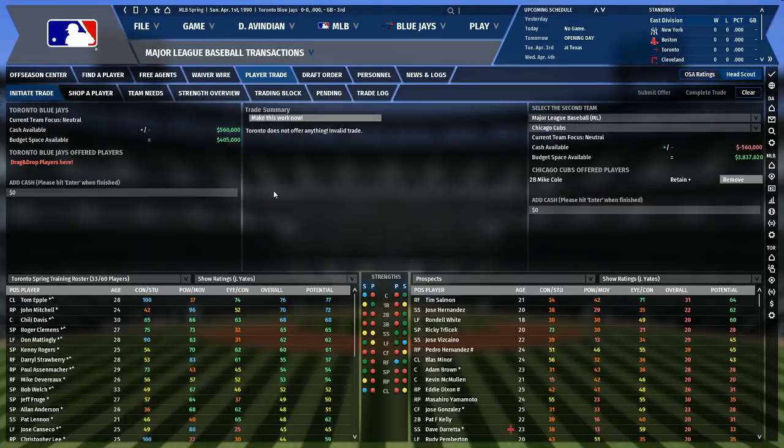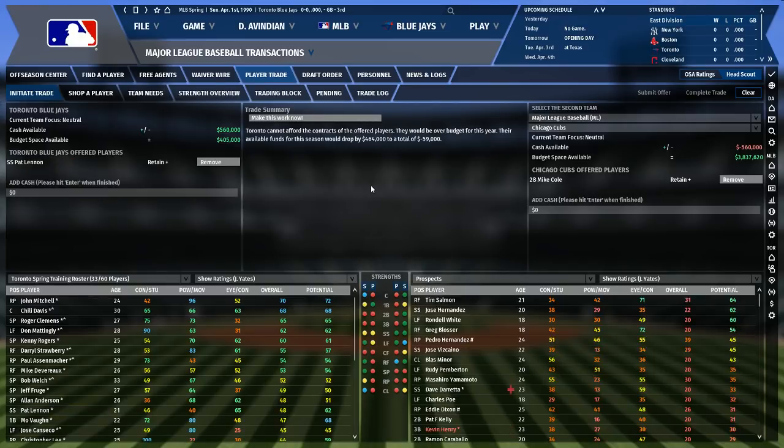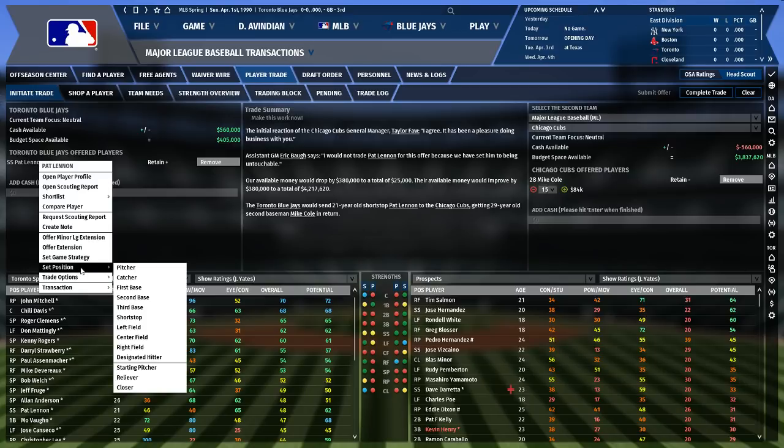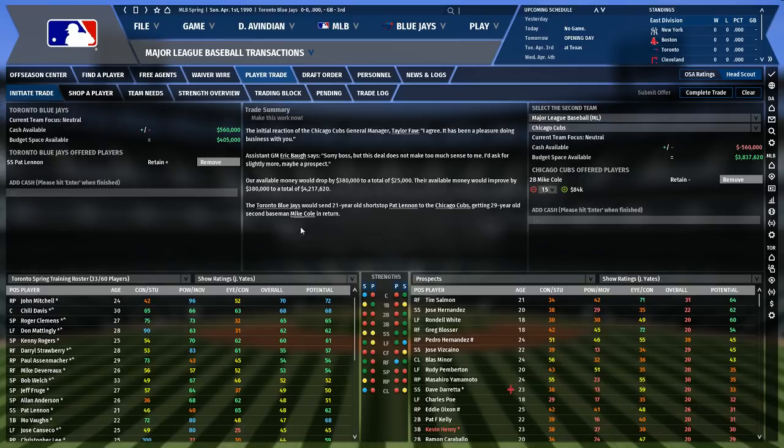Alright, so let's see if I can make this happen. Let's begin with the piece I want to trade, which is Pat Lennon. I can't afford the contract, that's fine. Because I'm sure he probably wouldn't take this anyway. Let's say, just take on enough of his contract. Okay, they really like this deal. Can I get more out of this deal? This is already turning out to be a pretty good fit for us. Can I get... Yeah, okay.